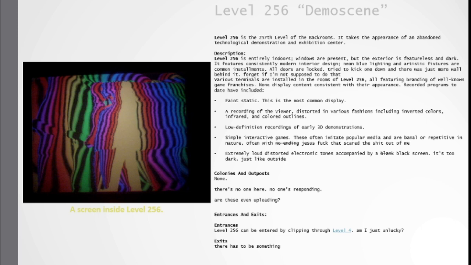Jesus, that scared the shit out of me. Extremely loud distorted electronic tones accompanied by a blank black screen. It's too dark. Just like outside. Colonies and outposts. None. There's no one here. No one's responding. Are these even floating?